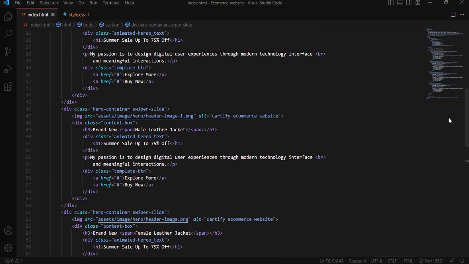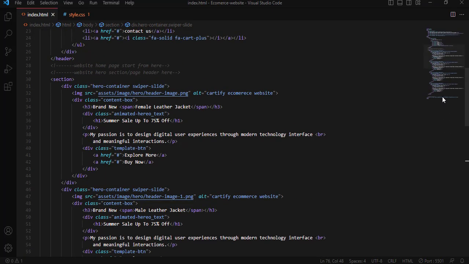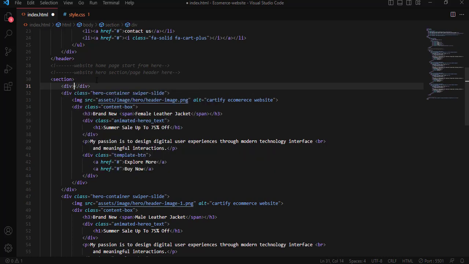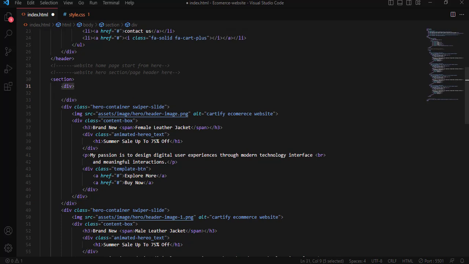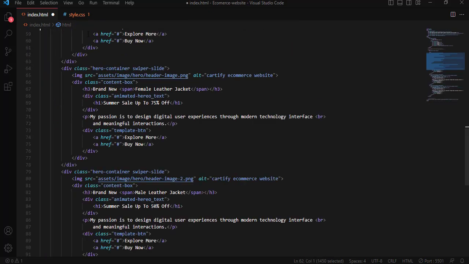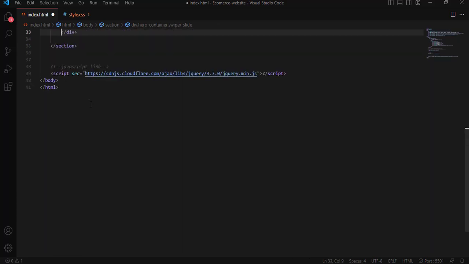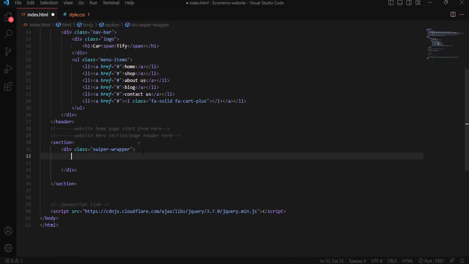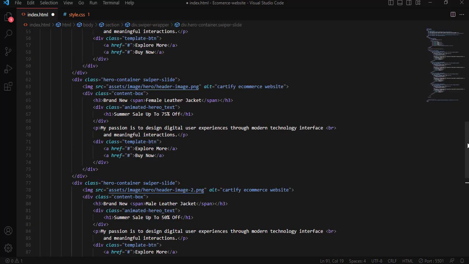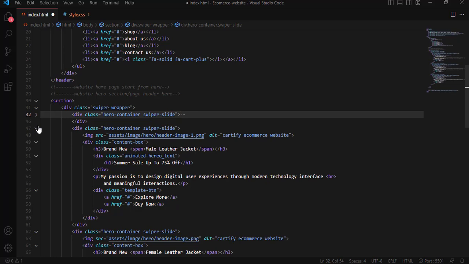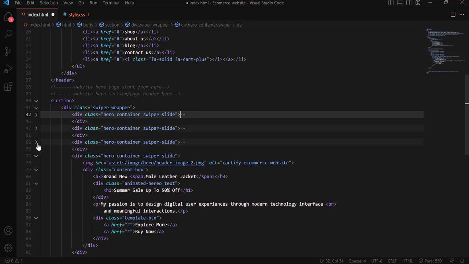So now what we are going to do is we are going to wrap every text which is found inside the div have a class name hero container over this div have a class name swiper wrapper. So copy this. To do this, copy this and then cut. It's better cut, yeah, cut right here and paste right here. Alright, so we wrap everything inside this swiper wrapper.